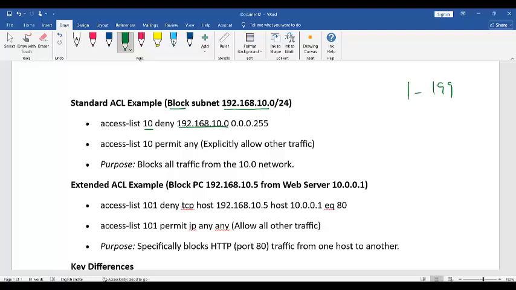So you write the network and you write the wildcard mask. What does that mean? If the first 3 octets match, this octet can be any number, it doesn't matter. This is the don't care bit. I hope you know this, right? Wildcard mask. We have done EIGRP, OSPF.